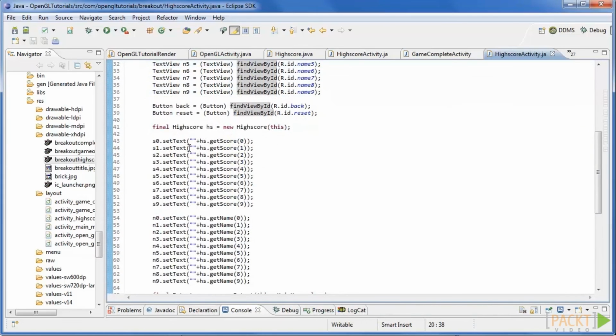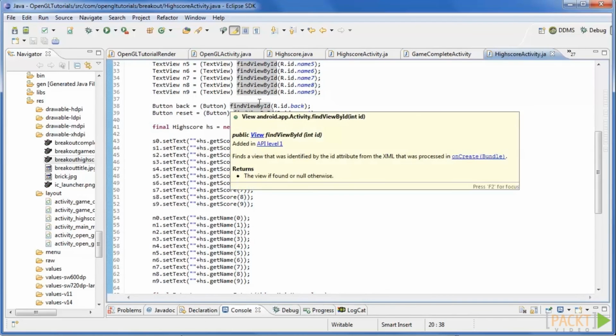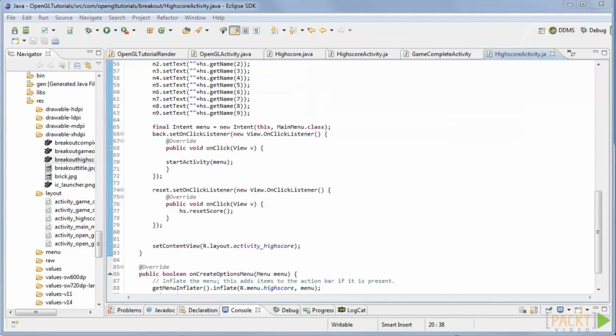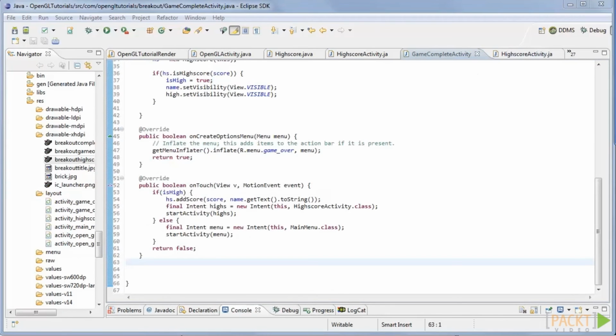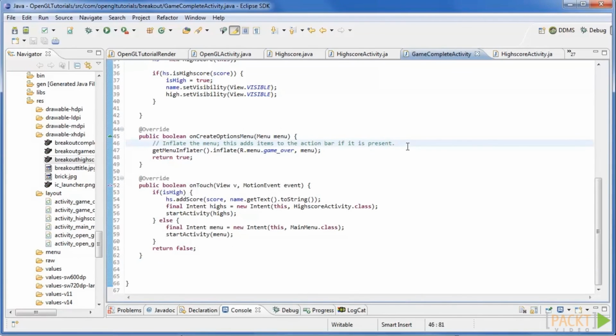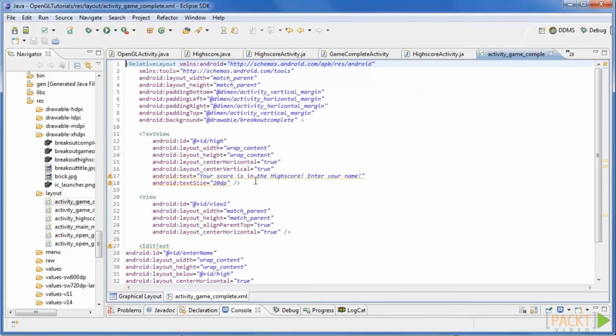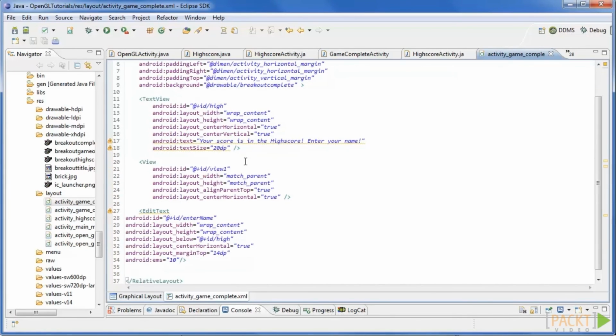Next, set the text of the text view using the High Score class. And finally, add a button with an on-click listener that goes back to the main menu when pressed, and another button that resets the high scores. Now we need to update our game complete activity to show the score. Go to the XML file and add this text view that will be used to show if the score has reached the high score. Also add this view that we'll use to set the touch listener.